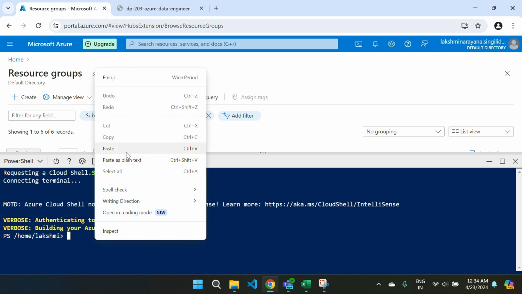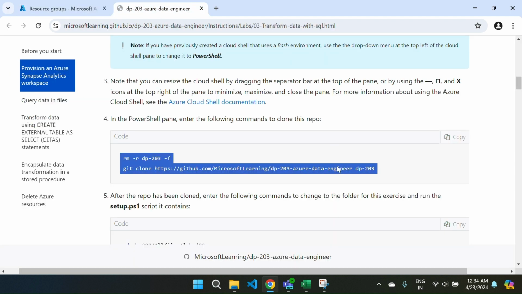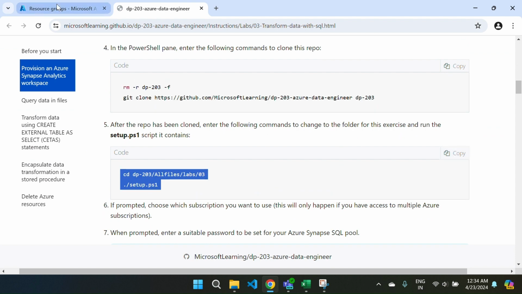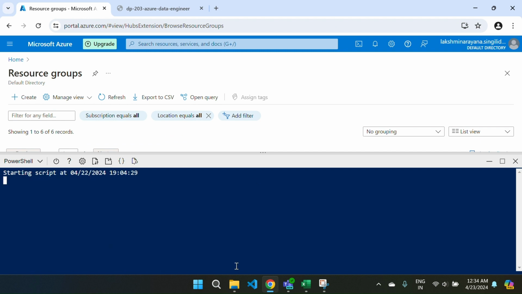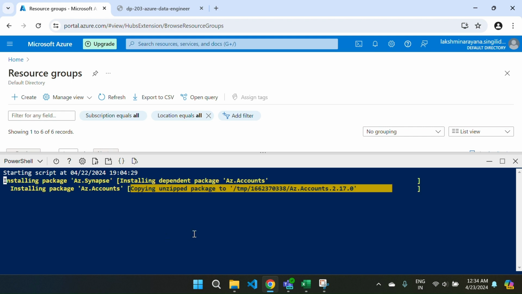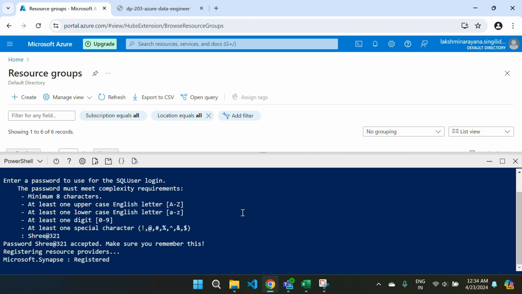I'm pasting the git clone repository URL here. Copy this URL, come back and paste. Now it's asking for a password for our script, the password for our Azure Synapse SQL pool. I'm entering it. As per the complexity requirements, you must give a proper password, and it's accepting it.